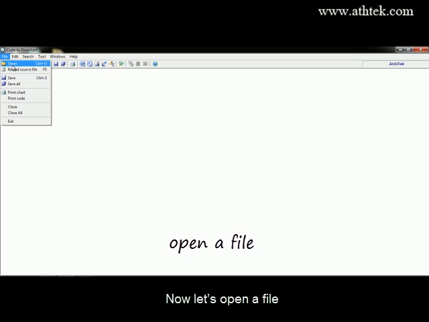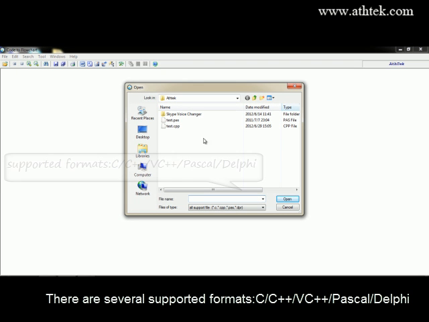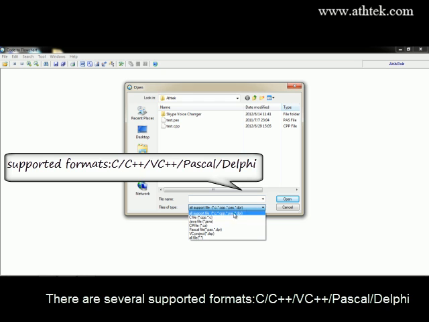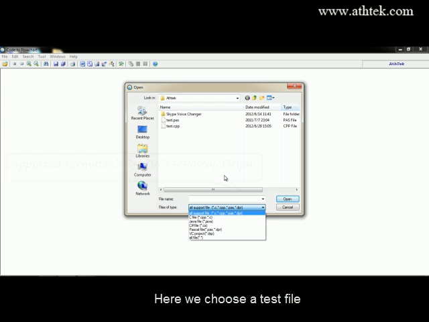Now let's open a file. There are several supported formats: C++, Visual C++, Pascal, and Delphi. Here we choose a test file.